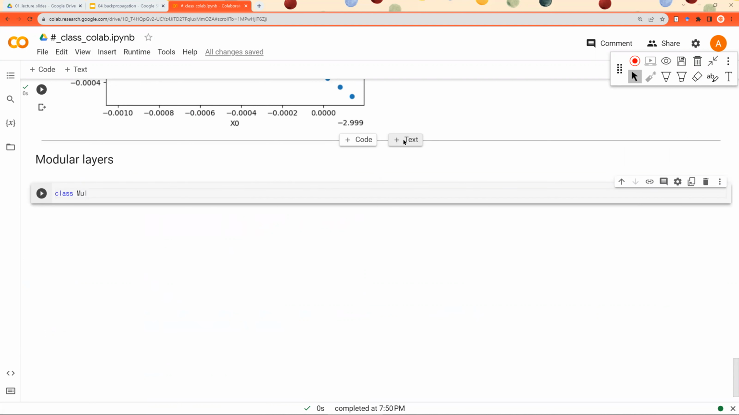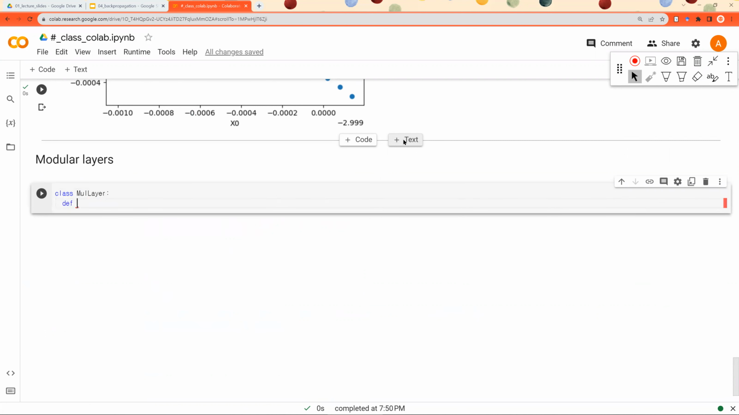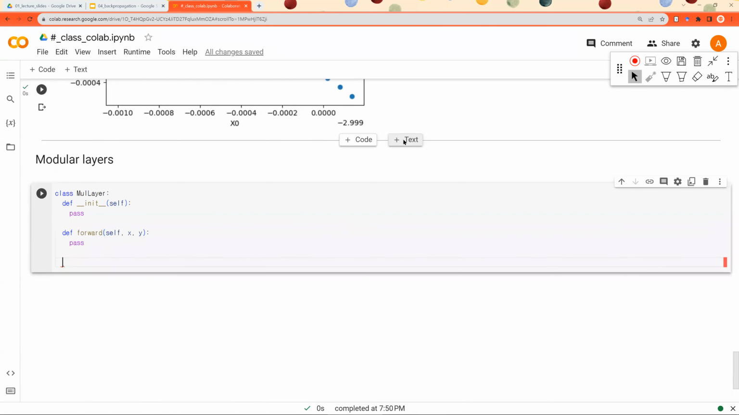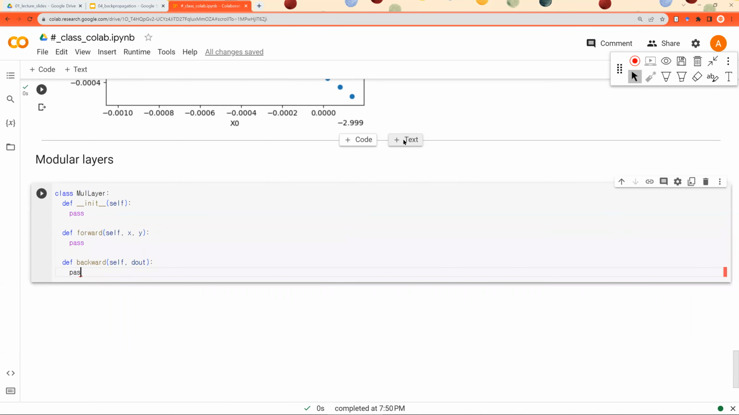First layer we're going to implement is the multiplication layer. We need to have an initializer. The next thing is forward. And multiplication requires two numbers because we need to multiply two numbers. And last, we need to implement the backward pass. To do so, we need to receive the upstream gradient. Okay, let's implement the initializer first.